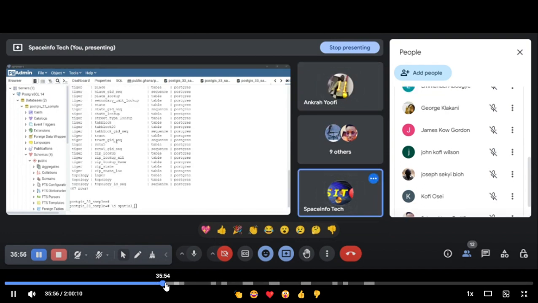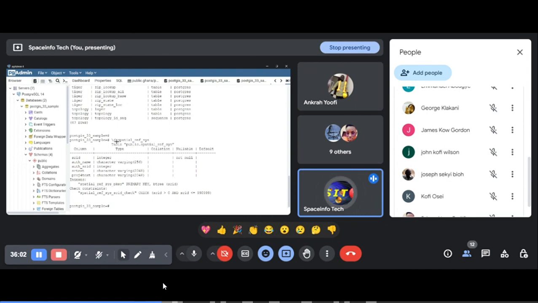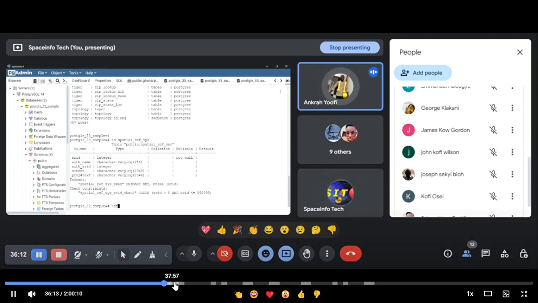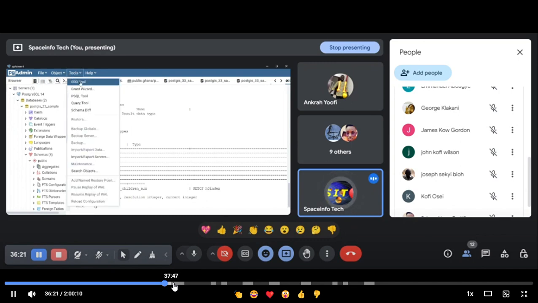Now we discover PSQL is actually where we are supposed to be running some of the \df commands. They are commands that can only work there. Please, where's the PSQL? So I'm showing him where the PSQL tool is. He struggles to find it.